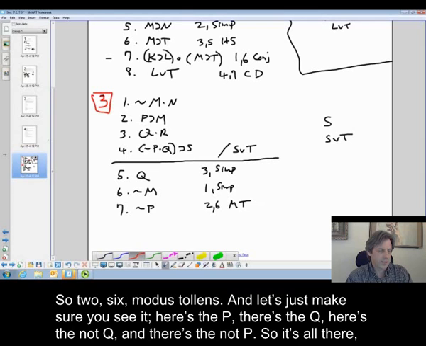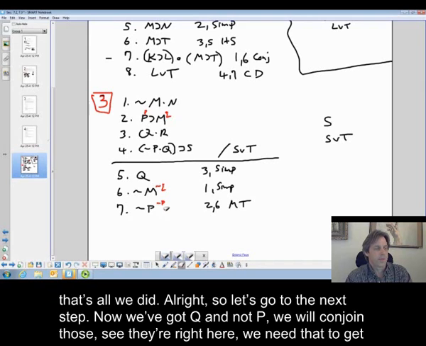Okay, and let's just make sure you see it. Here's the P, there's the Q, here's the not Q, and there's the not P, right? So it's all there. That's all we did. Okay, I'm going to erase those. All right, get back to our ink. All right, so let's go to the next step.